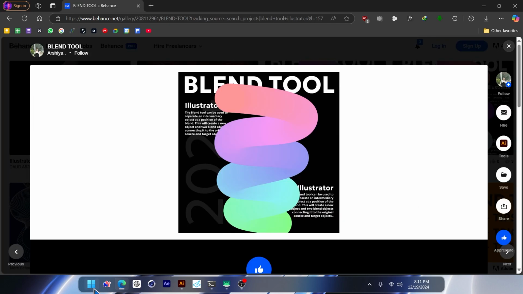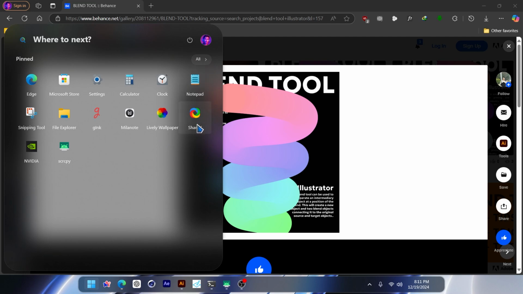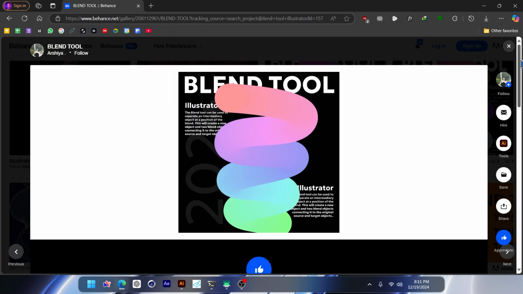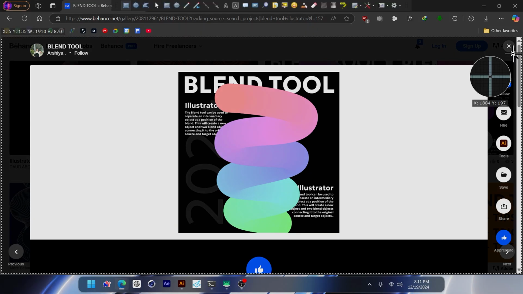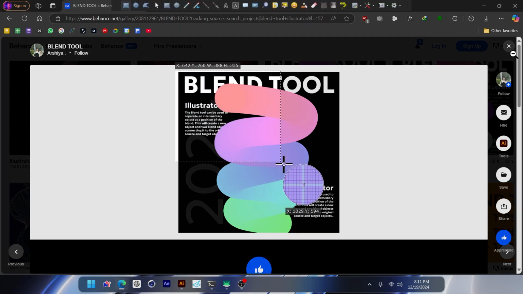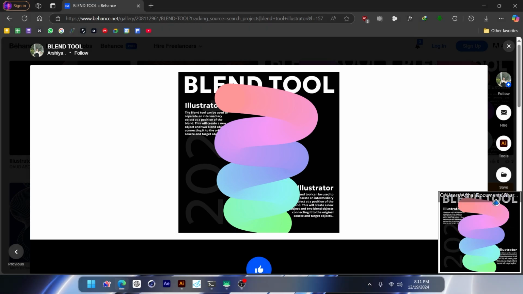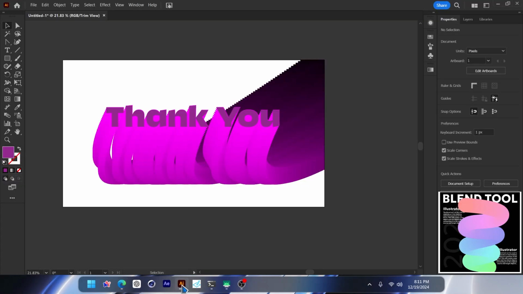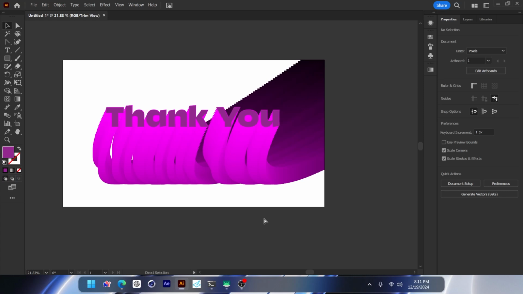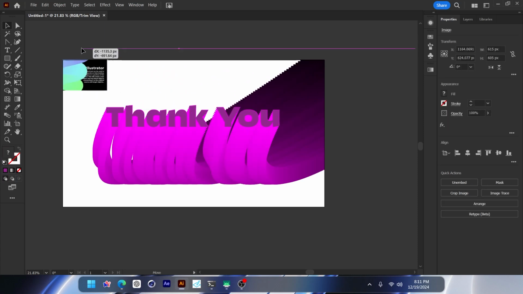So I'm using this software. ShareX is a very good screenshot tool. So all I have to do is press the Control Print key on my keyboard, and then I can click and drag, and all of a sudden it gets copied to your clipboard. And now you can just go to Illustrator and paste it. Control V. Move this to a side.